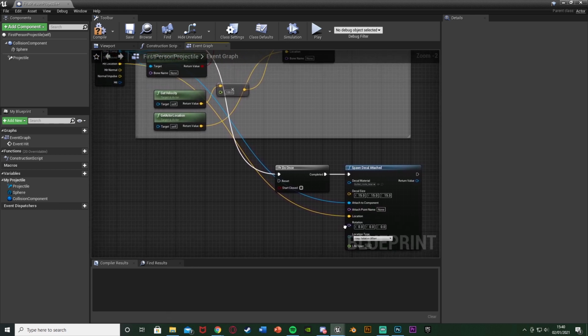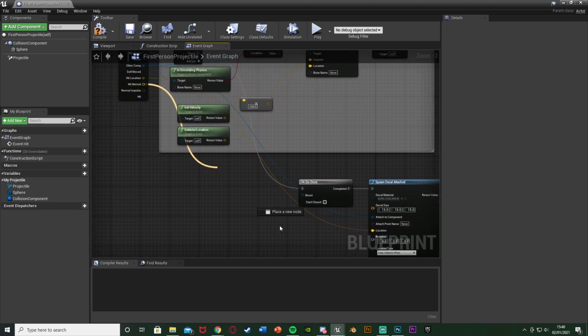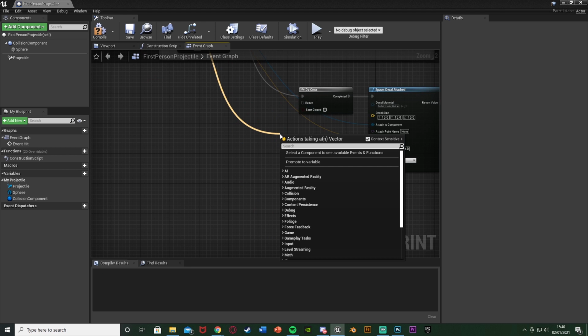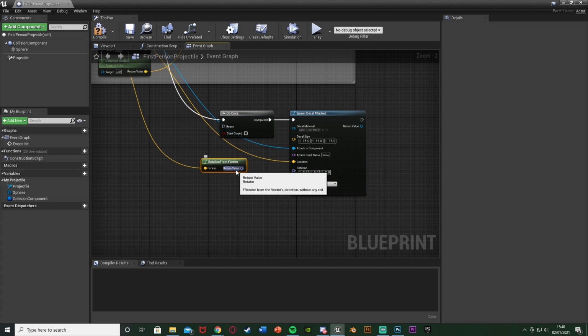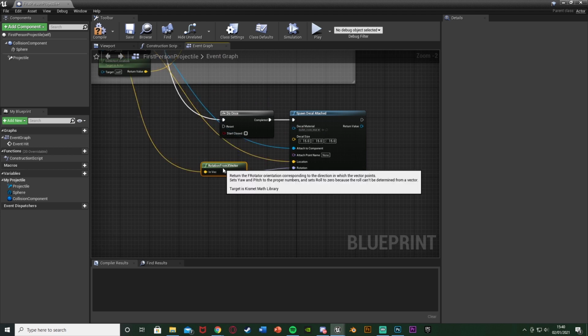And then for the rotation, what we want to do is come out of the Hit Normal of the Event Hit. We're going to come out of that and get Rotation from X Vector. So it's going to get the X vector and get the rotation from it. So plug that into the Rotation there.